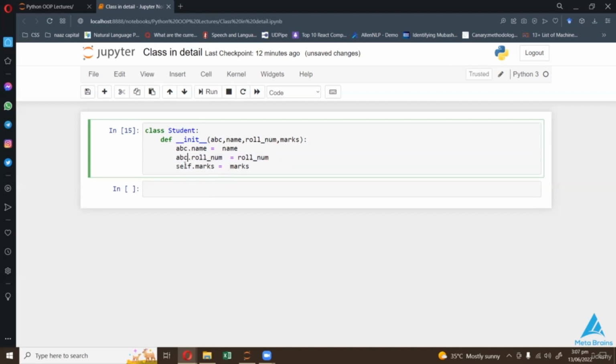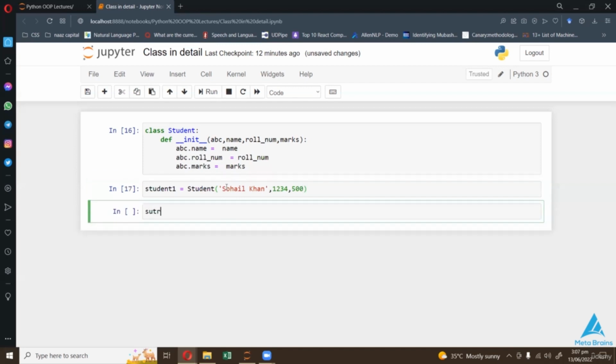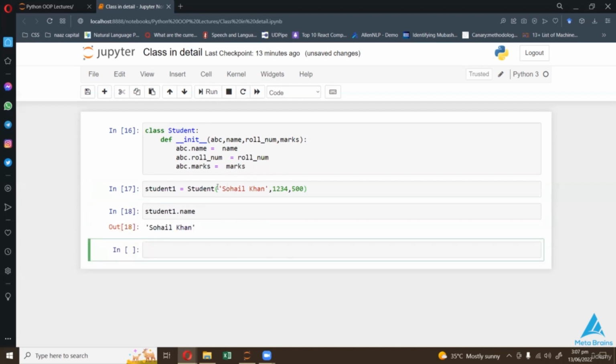So will it work? Let's see. To check this, we need to make an object with the name of student1, which should be equal to student, open brackets, Suhail Khan, 1234, 500, and hit shift plus enter here. On the next line, let's see if it prints our name or not. Write student1.name and hit shift plus enter. And yes, it works. It prints the name of the student.